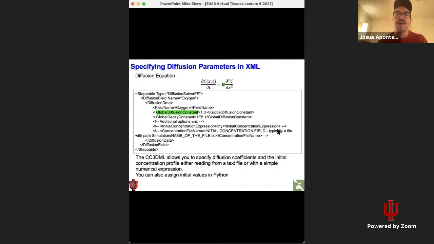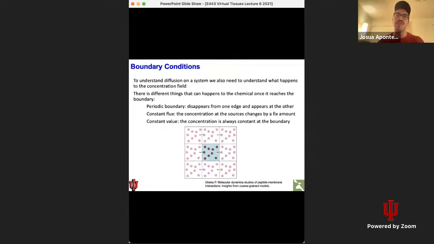If you leave that commented out, the solver assumes that there is initially no amount of field, no concentration in the simulation domain. You could also import the initial conditions of the chemical concentration as a text file, right? All you need is to specify what the value of the concentration is per simulation domain. Again, the idea is that CompuCell represents concentrations as these numbers associated with every lattice.